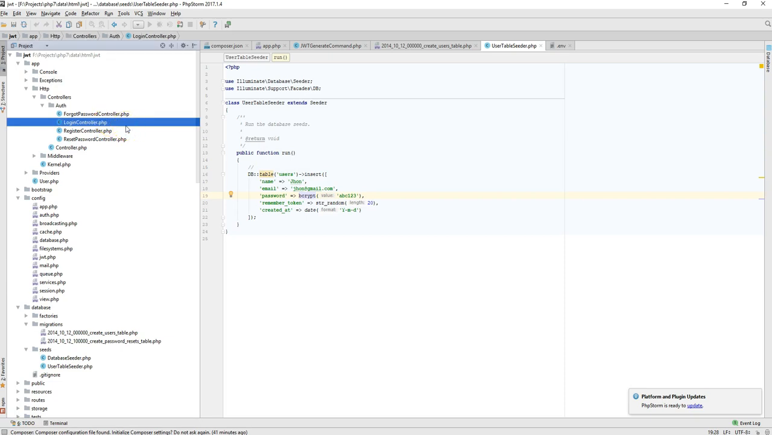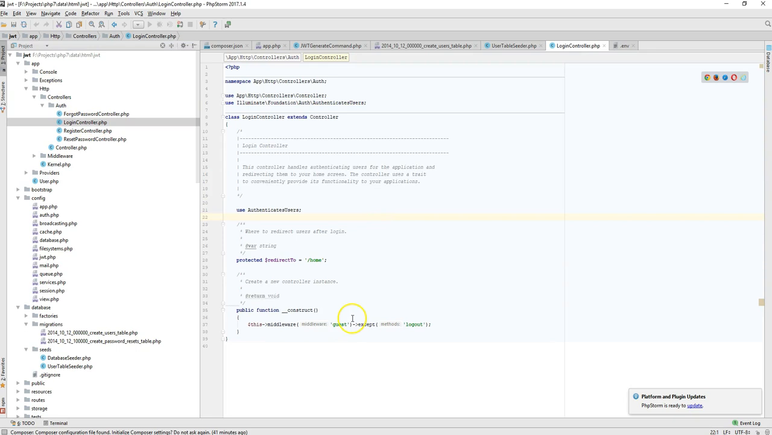Laravel has already created a login controller. This is already part of the default Laravel, and you just have to go into app, HTTP, controller, auth, and login controller. We're going to do our work in the constructor itself. For now, we'll just ignore this to make this work with the JSON Web Token.